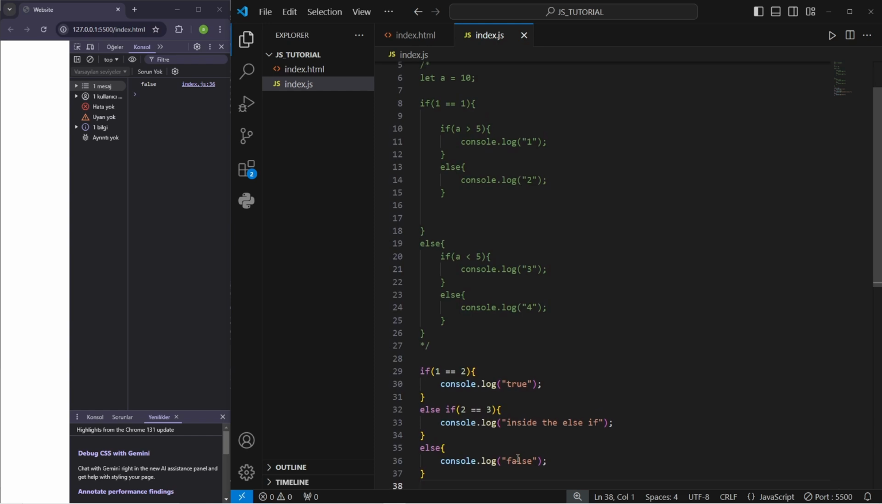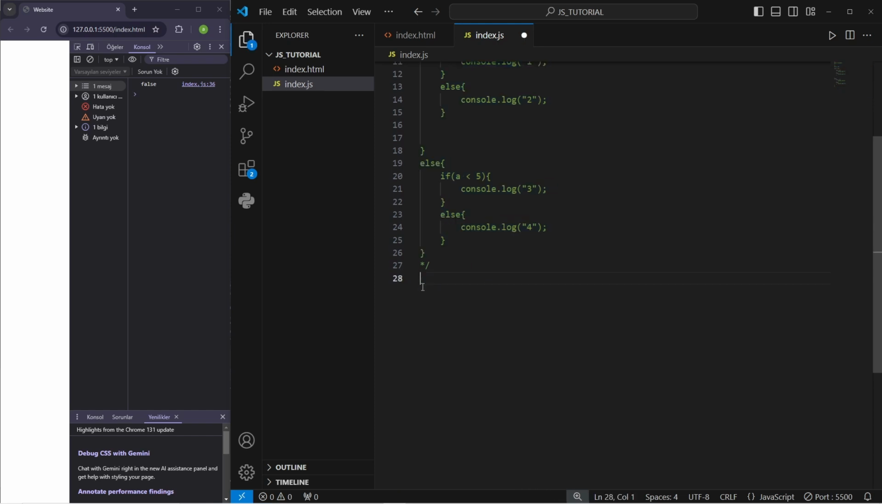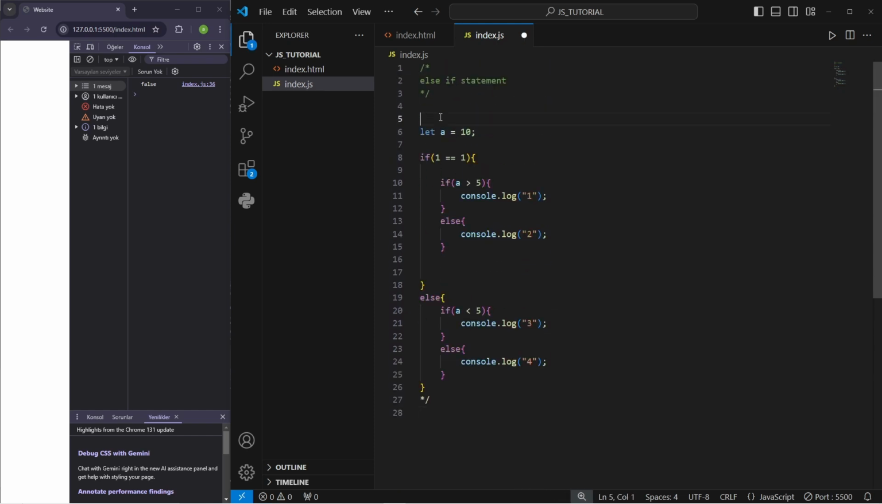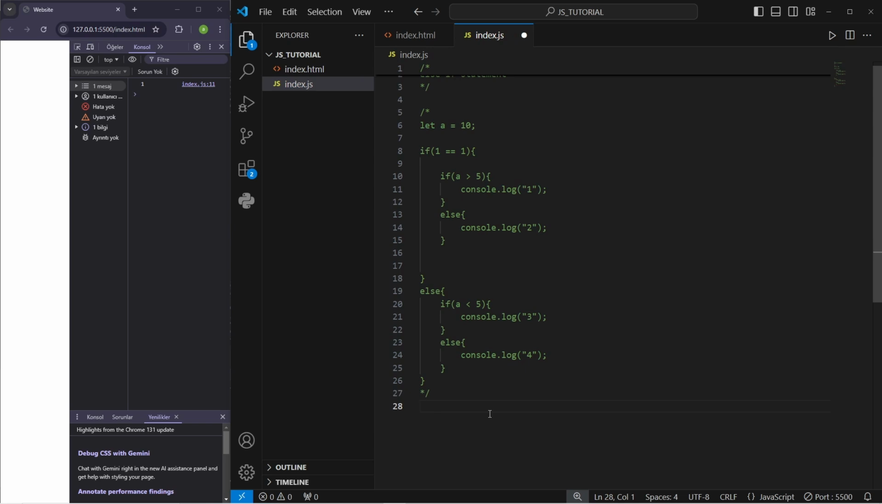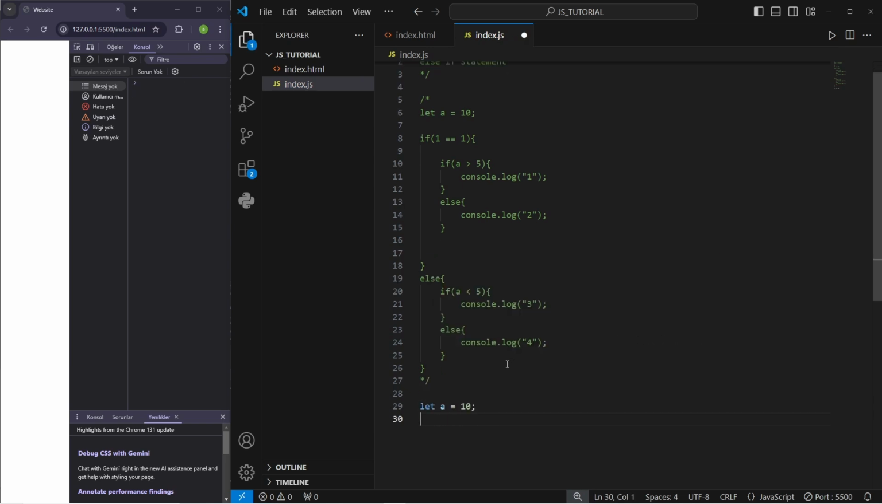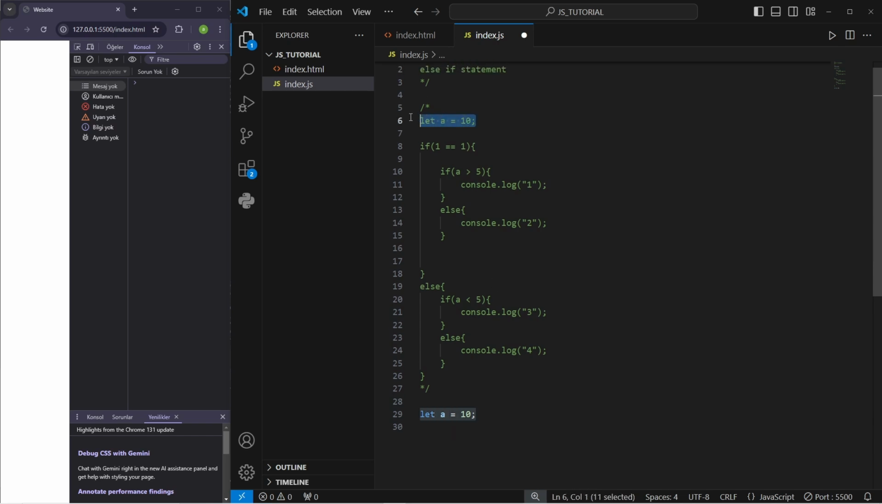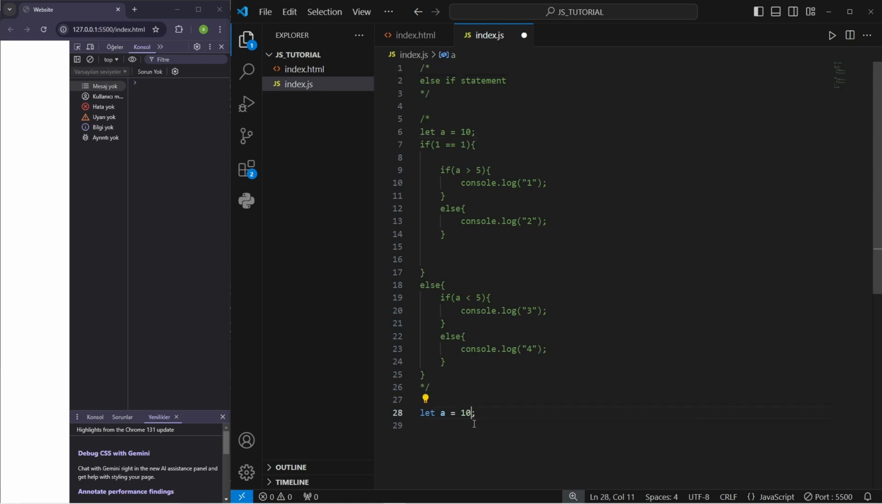Now I'm gonna implement what we have learned into our code in order to write the very same thing as we did in here using else if statements. So let me comment it out. I don't know why I uncommented it. So let's start. We have let a equals 10. So that's the same thing that we did in our previous video.